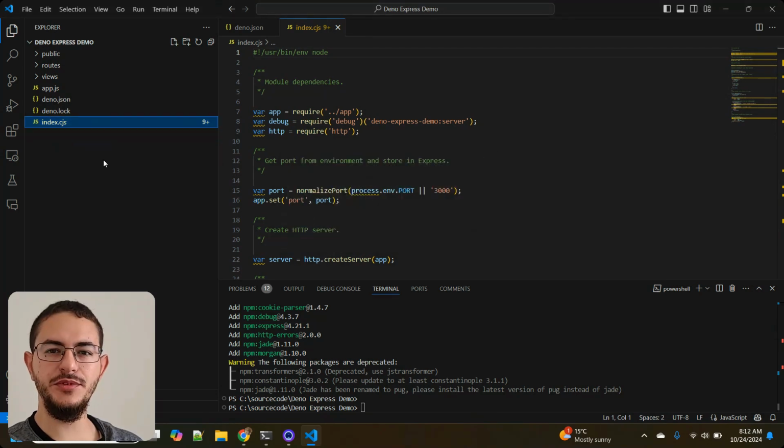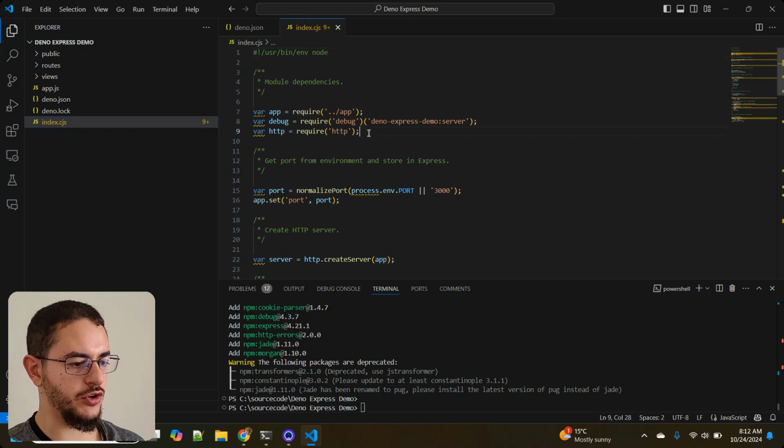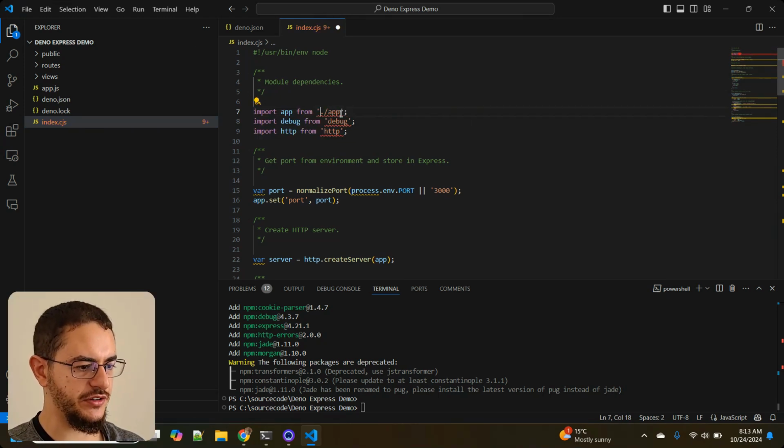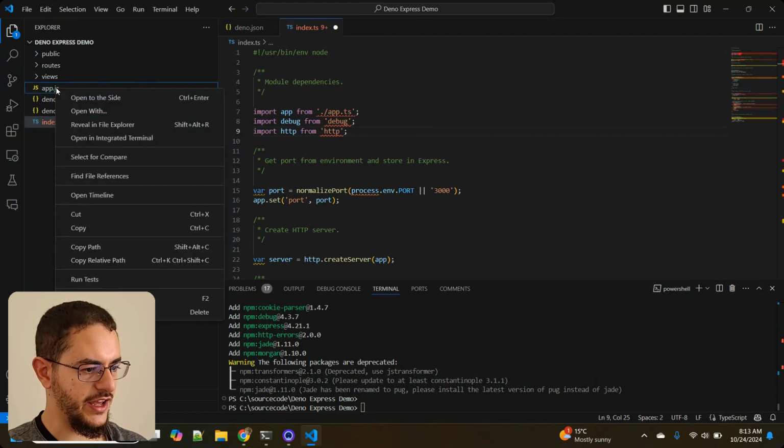So the next step for us is we actually want to convert these CommonJS files, in particular index.cjs and app.js, into ECMAScript modules. And the reason for this is this will allow us to use the full capabilities of deno.json without having to install a node_modules folder. So I'm going to go ahead and convert these require statements into imports. Next, I'm going to fix the path of app here, and I'm going to add a .ts extension here. And I'm also going to change the extension of index.cjs to index.ts and app.js to app.ts as well.